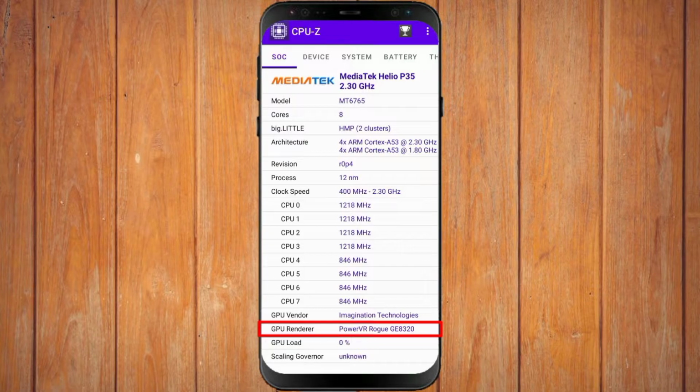Not all smartphones have the same type of GPU. There must be differences. So, please remember carefully the type of your own smartphone GPU. Don't be mistaken. If you already know the GPU type of your own smartphone, all you have to do is open the ZArchiver application. You can download the ZArchiver application in the Play Store or at the link in the description of this video.